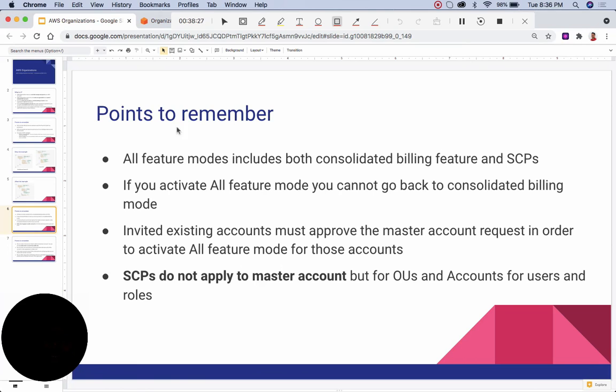There's one point that you should remember: the all features mode, this you already know, and I mentioned this already, includes both consolidated billing features as well as SCP. If it's the consolidated billing mode, it's only the consolidated billing features, right? And if you activate all features mode, then you cannot go back to the consolidated billing mode, guys. So this is something you should remember. And we discussed this as well. If you invite an existing account, they must approve the master account request in order to activate all features mode for those accounts. Otherwise, that won't happen.